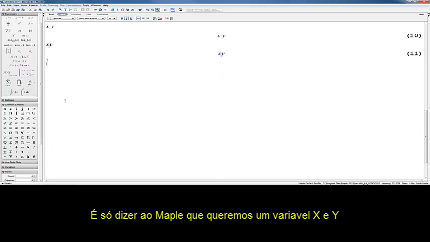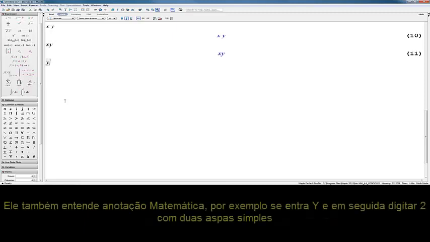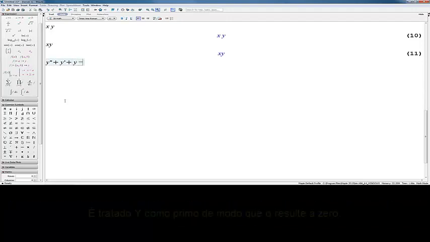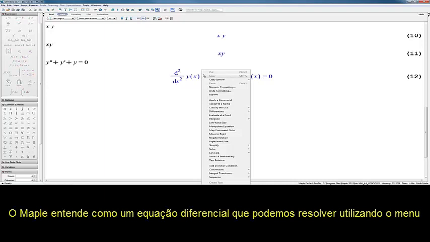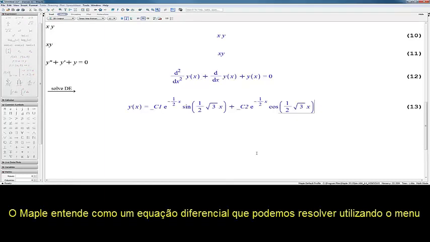Maple also understands familiar mathematical notation. So say for example we enter in y and then type in two single quotes. These are treated as primes, so y double prime plus y prime plus y is equal to 0. Maple understands this to be a differential equation. We can solve the differential equation using the right-click context menu and solving the dE for y of x.